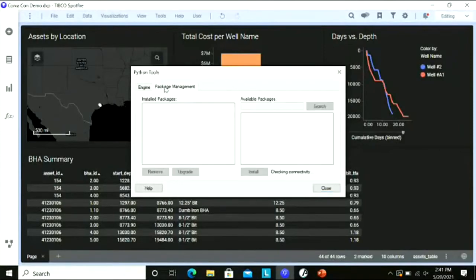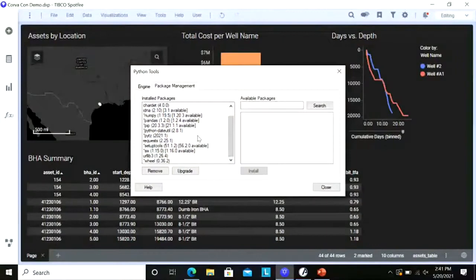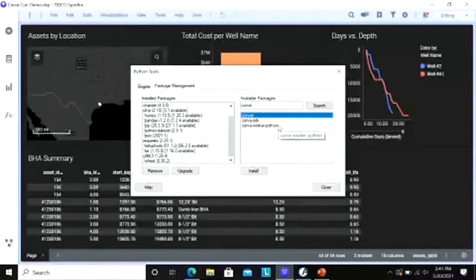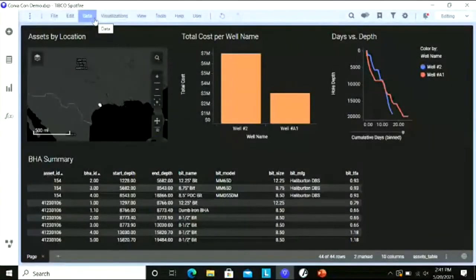And then we go to our package management tab here. For this script, we're going to install packages into our environment within this package management tool. It takes a couple of seconds to come up, but you can see that I have a couple of different libraries installed here, like requests, pandas, OS, and an SDK, and things like that are available within Spotfire. So that's pretty cool.